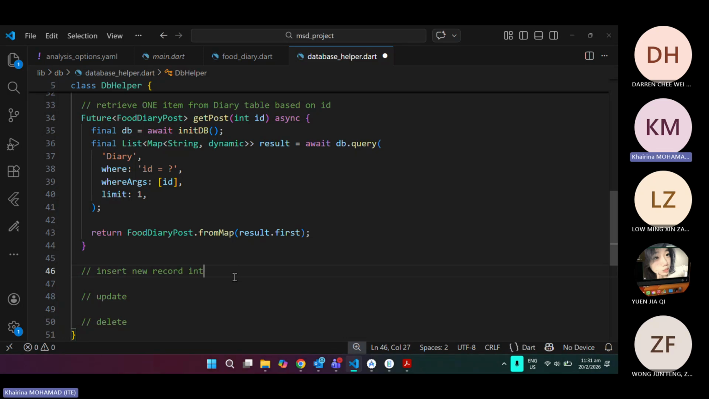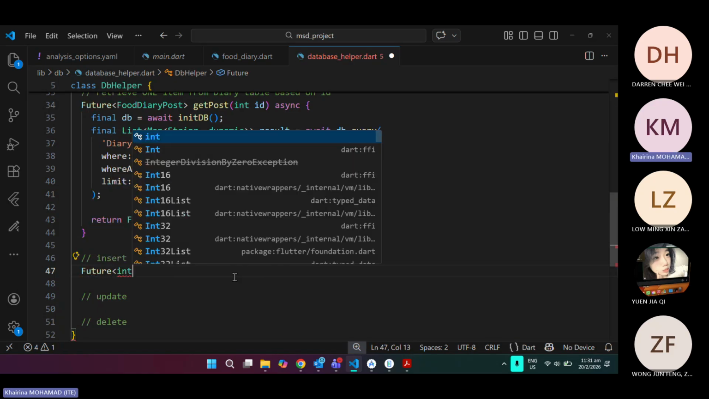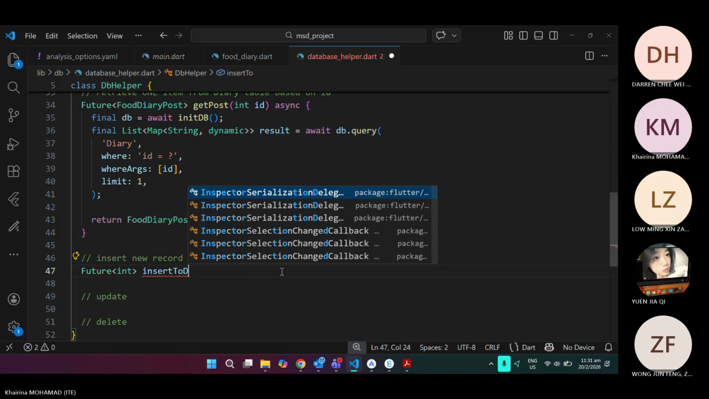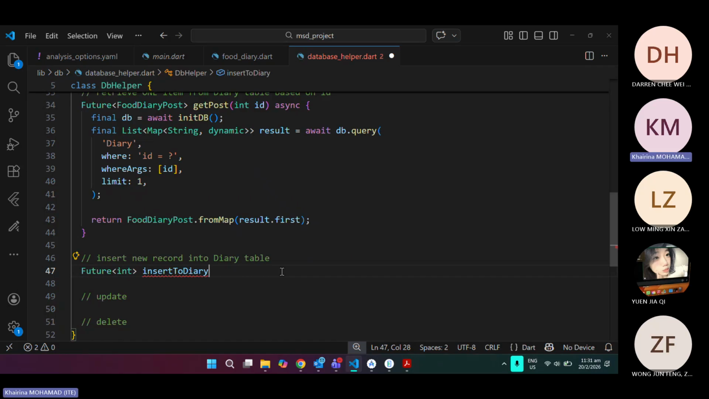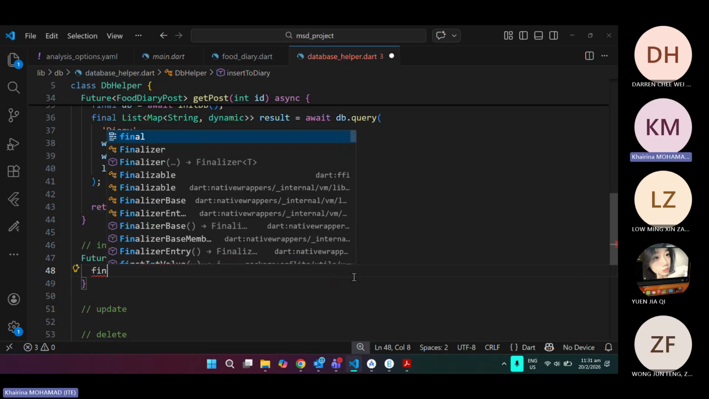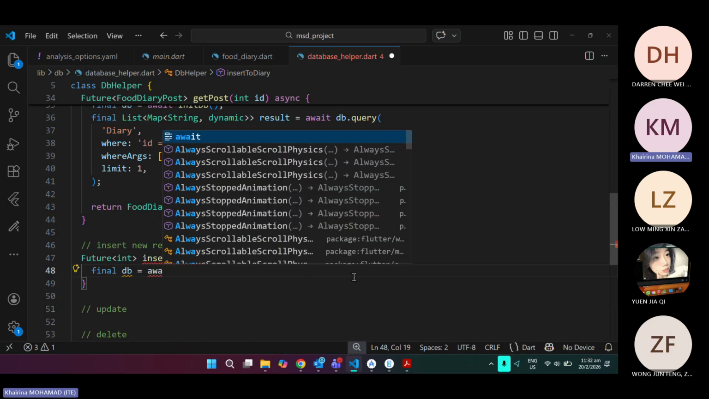Okay, insert new record into diary table. Future integer, insert to diary. Then what are we inserting? We are inserting a food diary post object. Okay, first line as usual is to initialize the DB. Await DB.